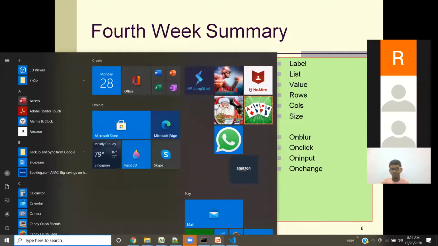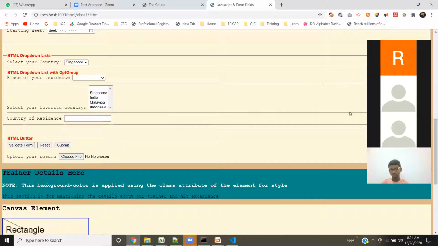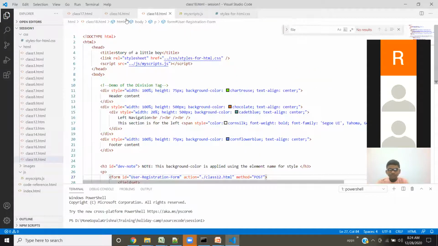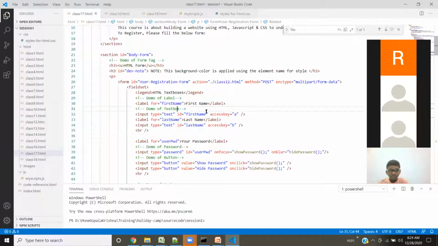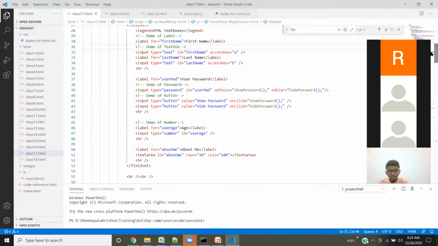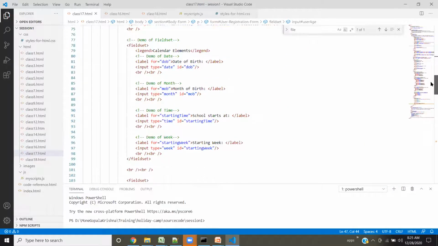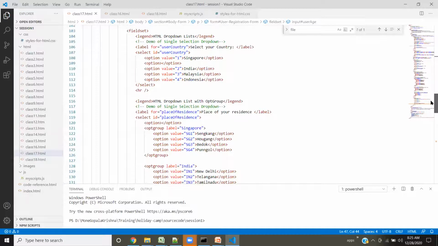Okay, fine. I'll just give a high level reference here. You see here we have a drop down list, so we added a drop down list with some default values. Now let me show you the screen. Okay, class 17, you go and have a look at it. I'm going to minimize this part. Where is the drop down section? HTML drop down list.